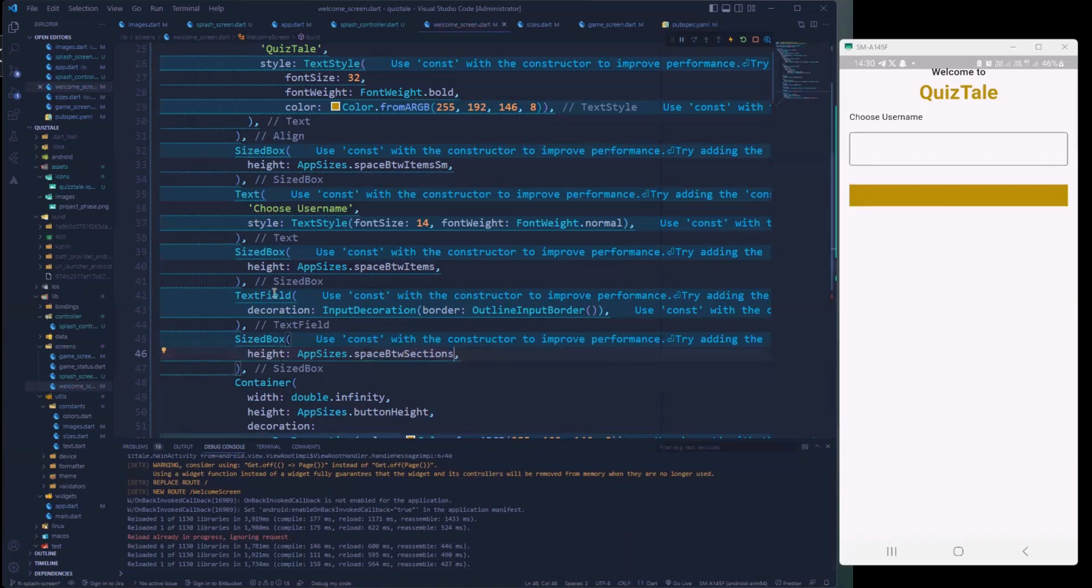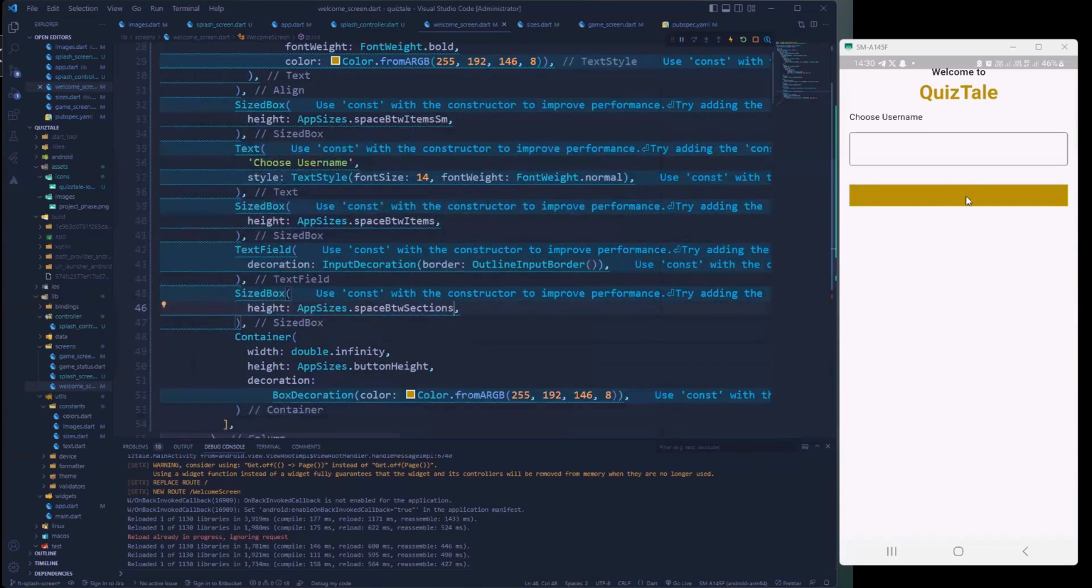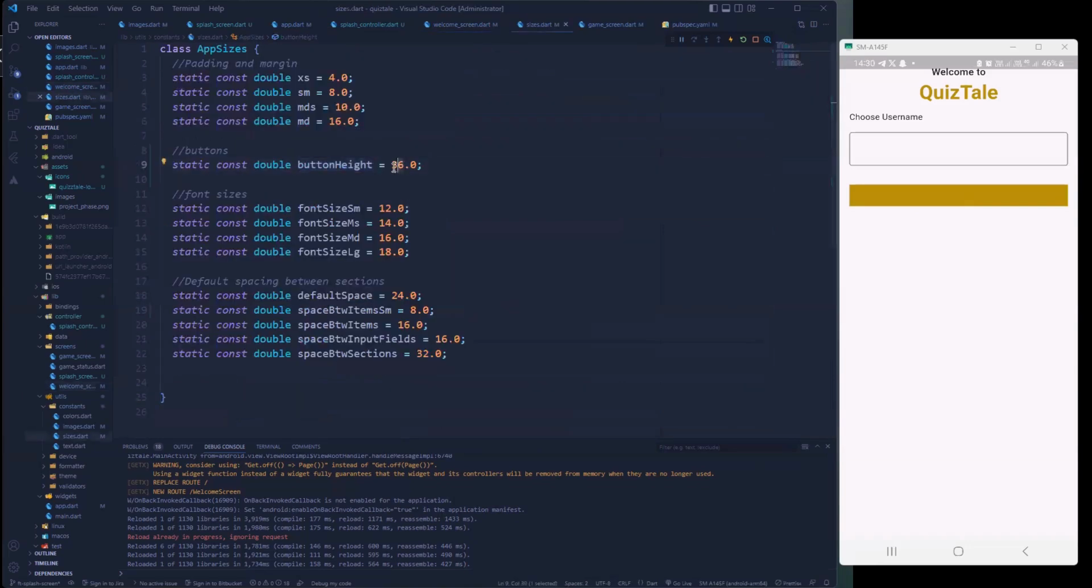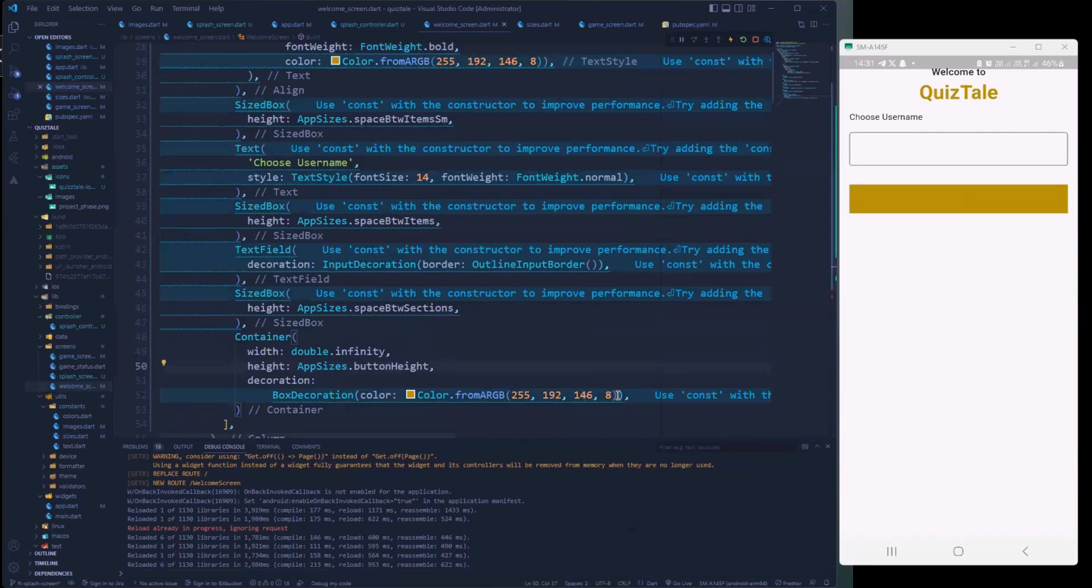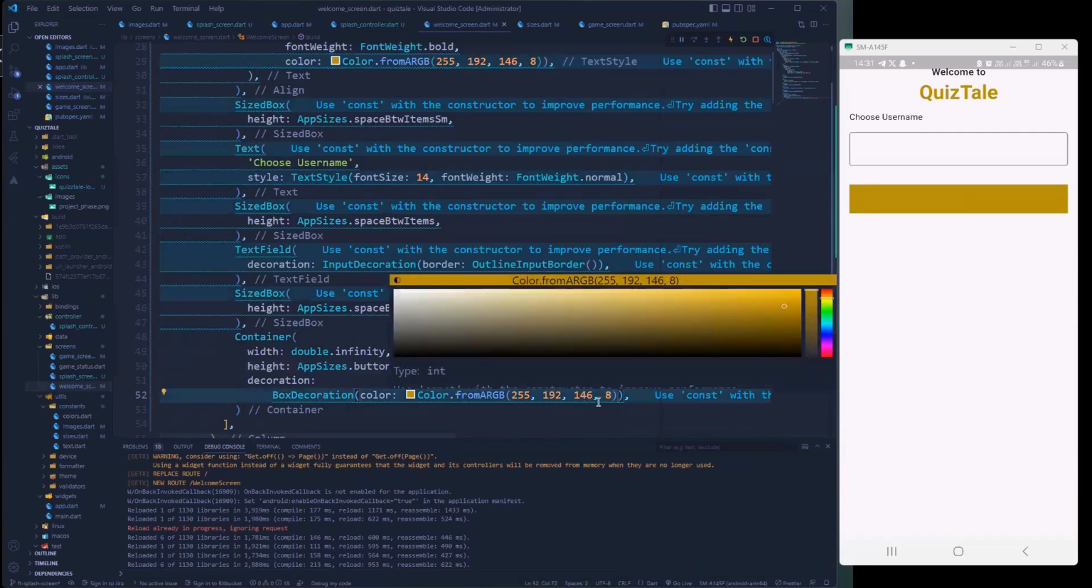Yeah, and that's a bit bigger. So you can see our button height is actually small. So let's keep it at the 48 and hope that's not too much. Okay, so that's fine. So we need to do something else.